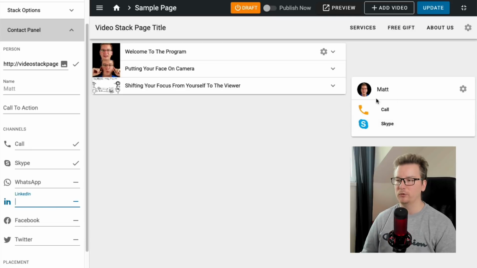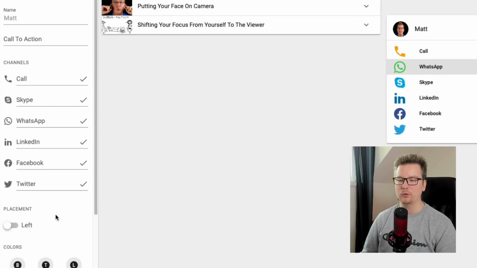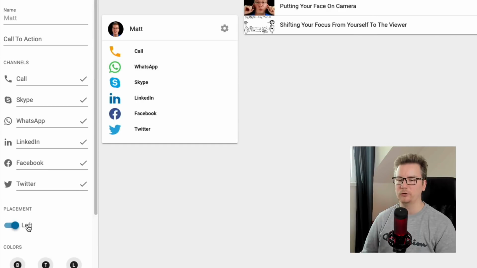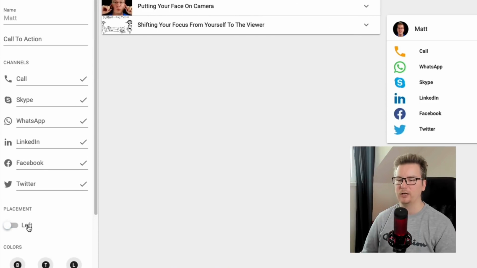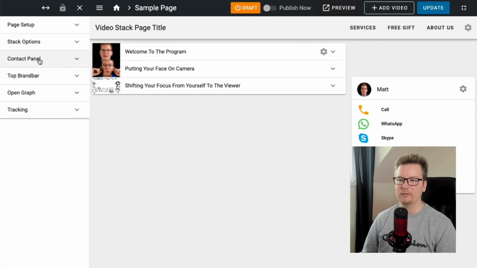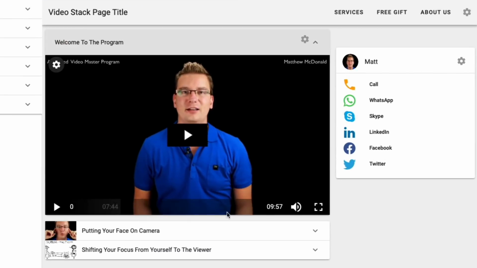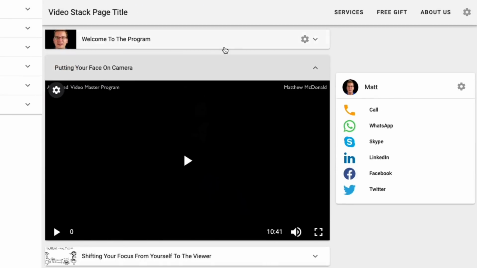I can just remove them like this, and you can see they're disappearing. And you can also sort these so you can have them exactly how you want them. You can just drag them and reposition it. Now, if you want the contact panel on the left side, you can also do that. You can flip it over to the left. You can customize it with colors, but we're not going to do that in this video. And now if we actually open up a video, you'll see the contact panel is following the video.